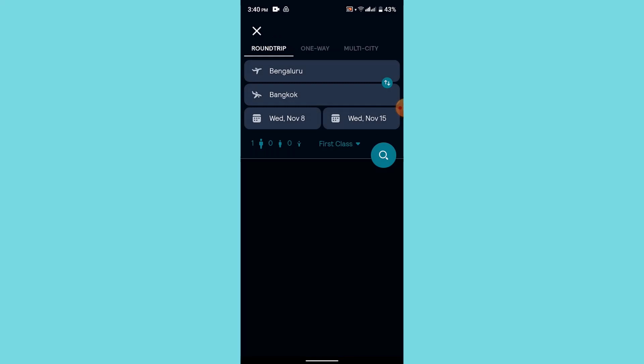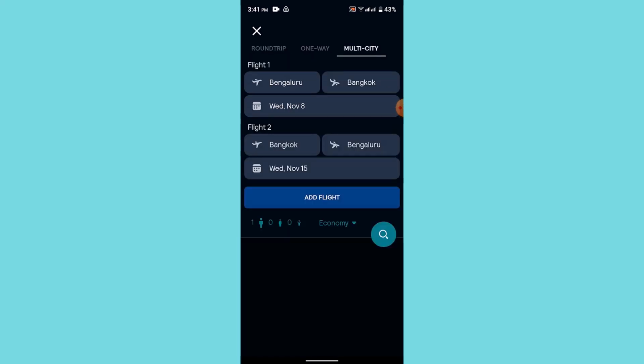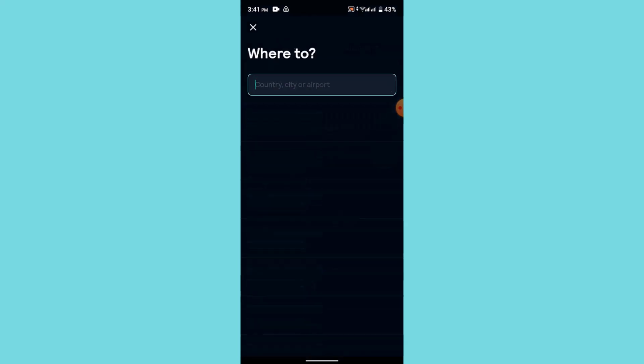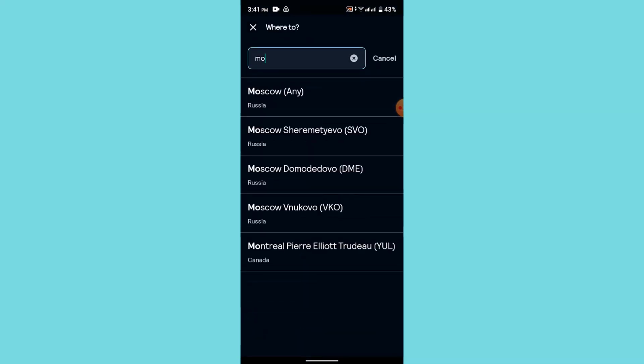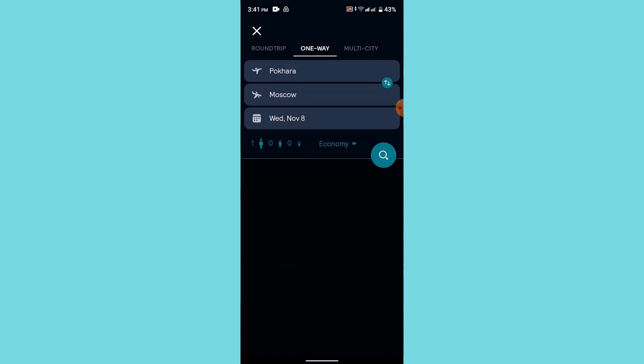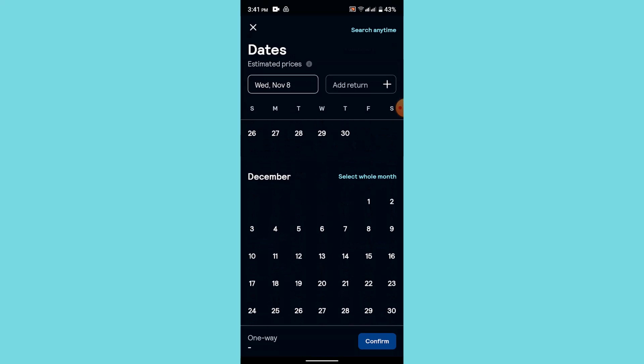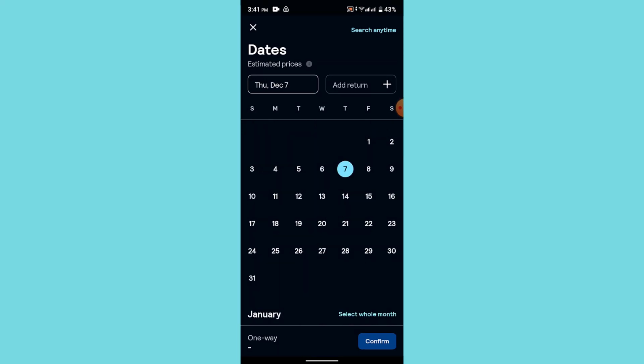Here you'll need to select first of all whether it's a round trip, one-way trip or multi-city. So accordingly, select the flight. First of all, you need to select where you're actually departing from. So select the country, and after that you need to select the destination. So select where to, and after that enter in the details, and on the third step you need to select the date. So go to the dates and select the month first of all and select the date accordingly.